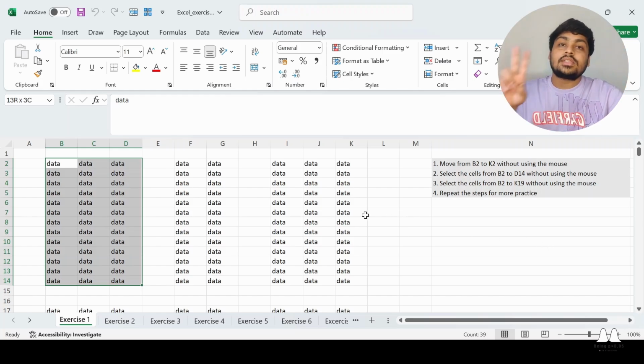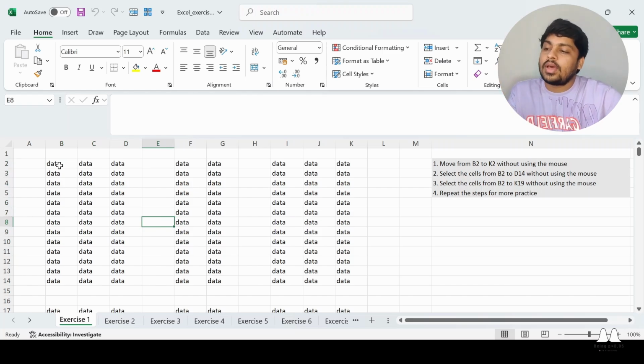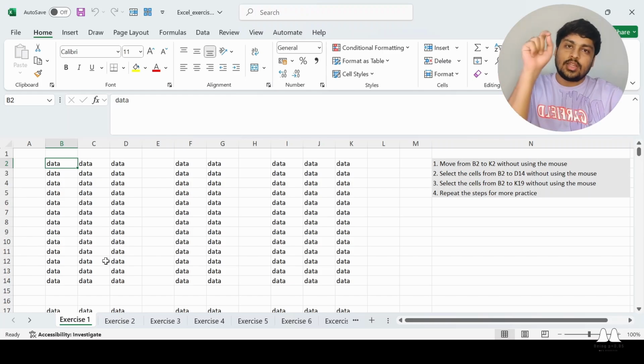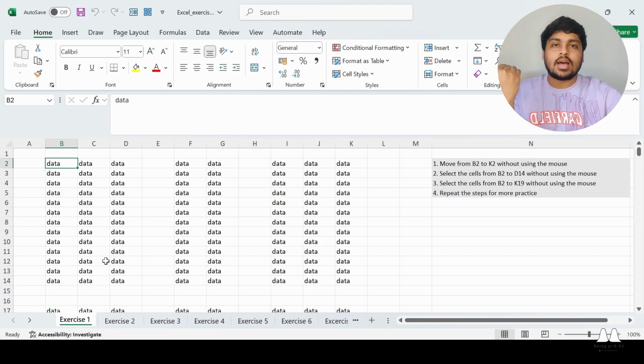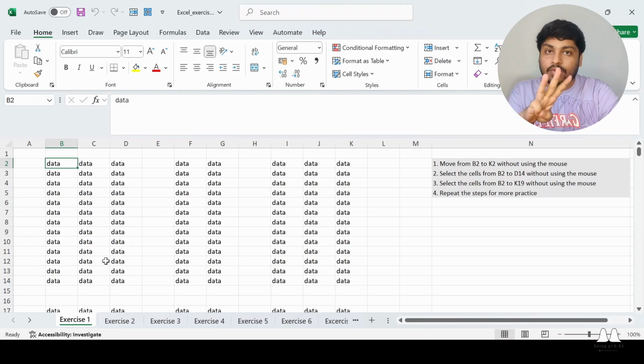This is the second way of doing it. But let's say I had a lot of data and not just this much, then it would have been very tedious for me to keep clicking on the down arrow and reach that last particular row. So this is the third way of doing the same thing.